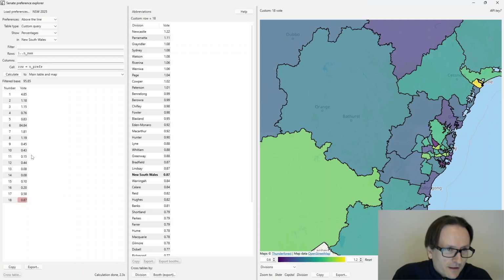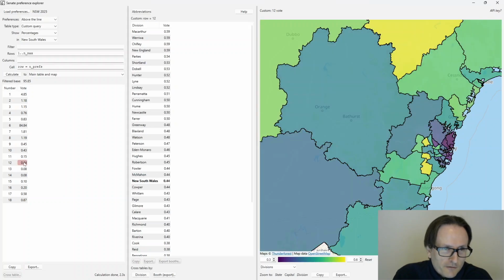The one other interesting aspect of this is the little bump at 12 preferences, which is presumably people getting confused between the above the line instructions for at least 1 to 6 and the below the line instructions, which are at least 1 to 12. So only 0.15% giving 11 preferences, 0.08% giving 13, but 0.44% giving 12. And it's not a big slice of the electorate. It's 0.44% times 96%.